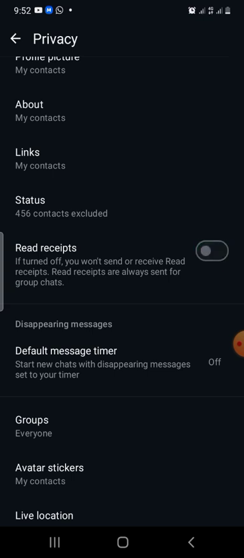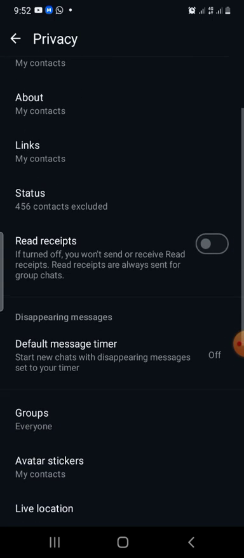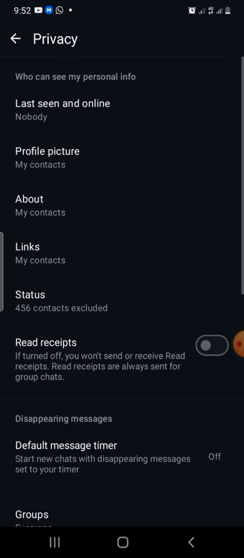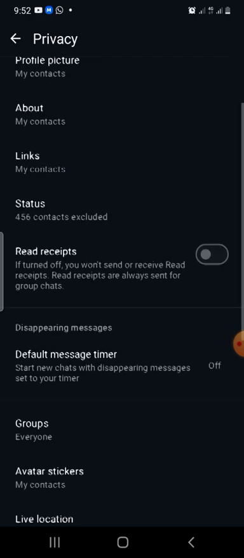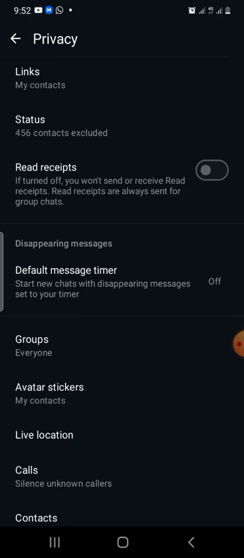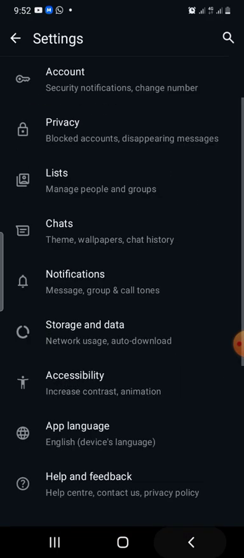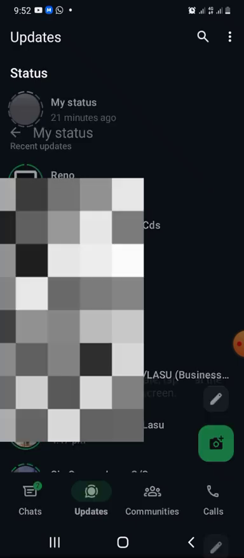But in the case whereby you turn it off, you can't see people's status views without them knowing. So let's say for instance someone is stalking you on WhatsApp and you want to know the particular person checking your WhatsApp status without you knowing. All you need to do is something like this. Look at this right now.